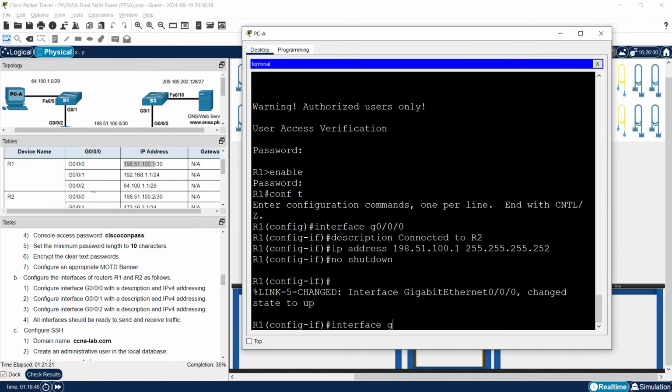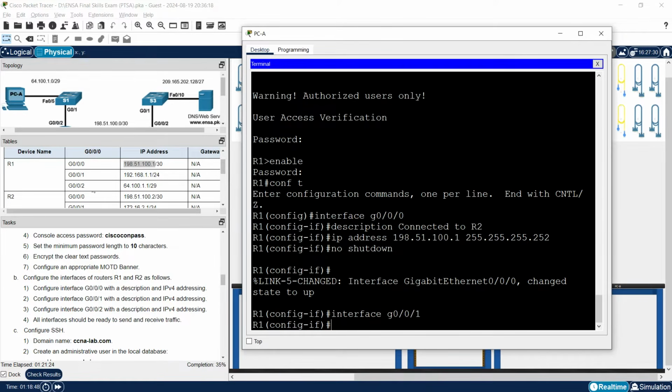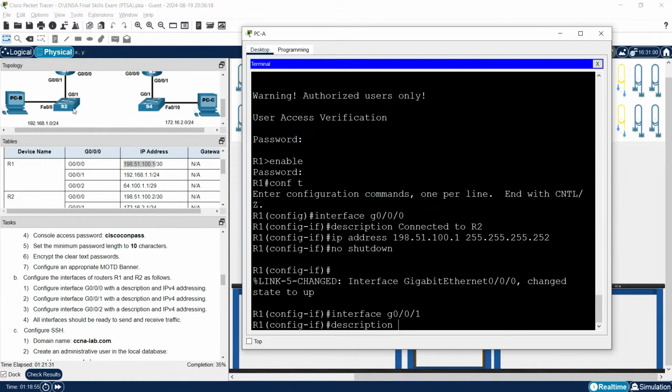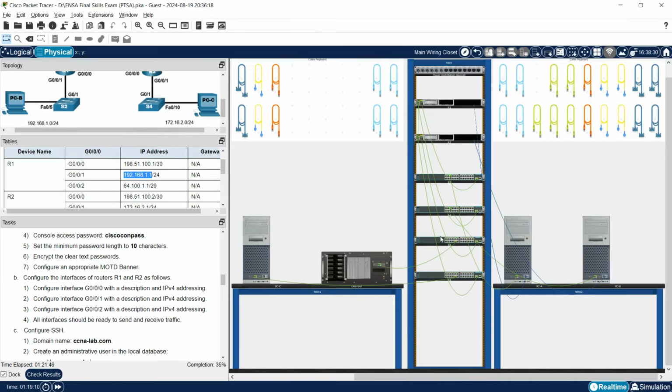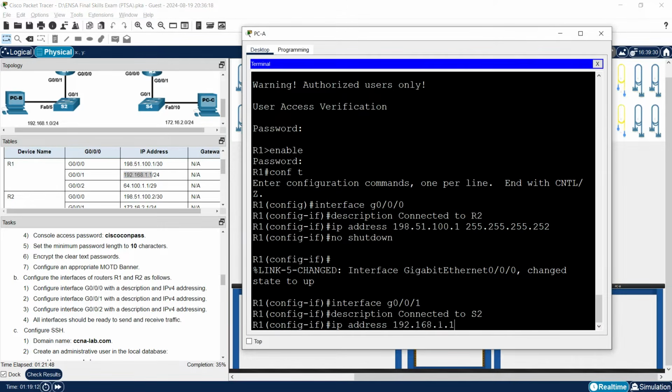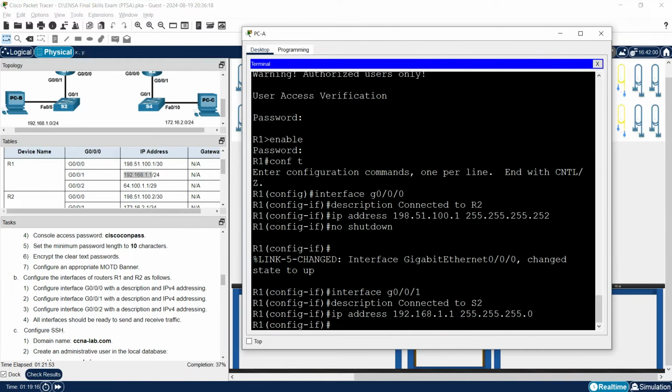We will go to the next interface, G0/0/1. Interface G0/0/1. We'll give the description. Here we can see G0/0/1 is connected to S2. So we will give the description connected to S2. Then we will set the IP address. I will copy from here. Then the subnet mask. Activate the interface with the no shutdown command.